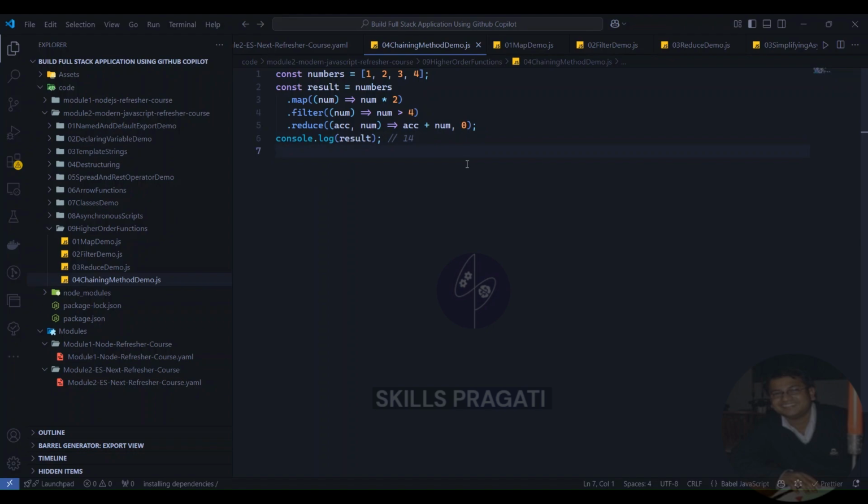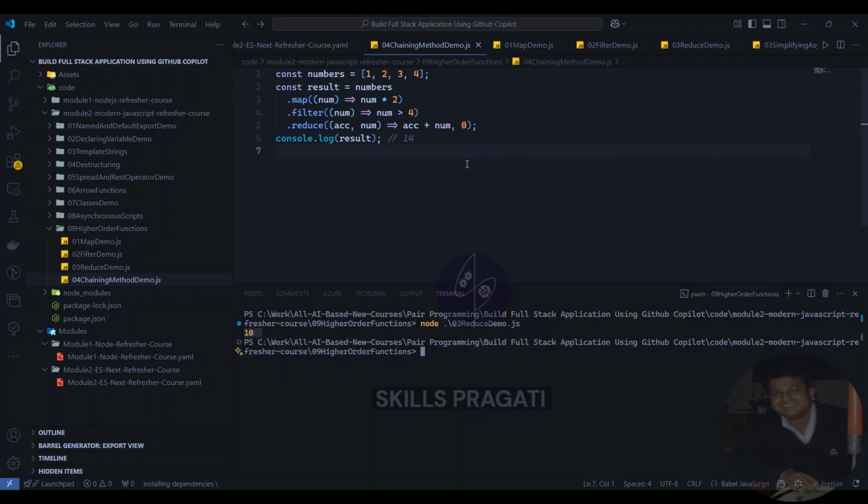Finally, the reduce method is called on the array resulting from the filter method. The reduce method takes two arguments, a callback function, acc, number equals acc plus number, and an initial value 0 for the accumulator. The callback function adds each element to the accumulator, starting with the initial value of 0, as the reduce method iterates over the array, 6, 8. The final result of the reduction is stored in the variable result, which will be 14.